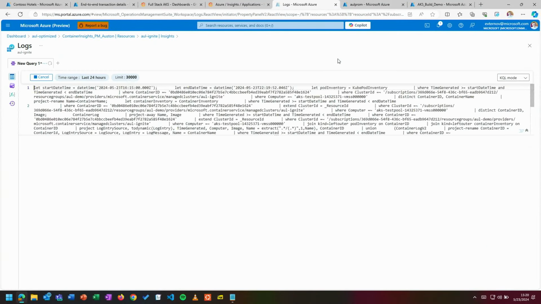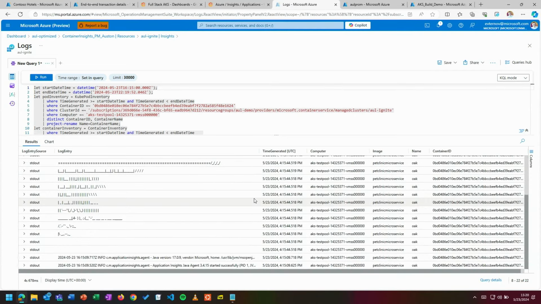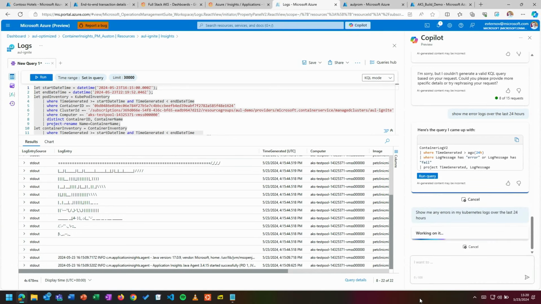And traditionally, this is where we would come in and we would start writing our KQL queries to really analyze our data. And of course, we can look through all of this. But hey, we've got the Copilot button now. So you can see I've been playing around with this a little bit. And let's give it a prompt here. Show me any errors in my Kubernetes logs over the last, let's say, 24 hours, something like that.